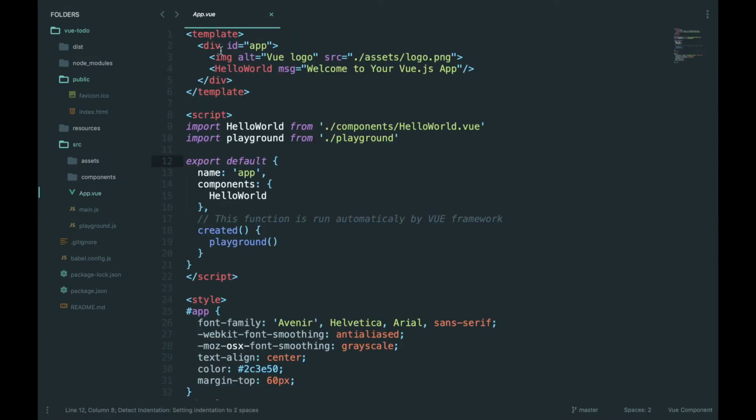Alright, so in the app component, you can see again here a div with the ID of the app, but you can see here also an image. This image we are displaying, and then you can see the hello world component. Okay, then we can search up the hello world component. You can see it. We are importing from a components folder a hello world view.